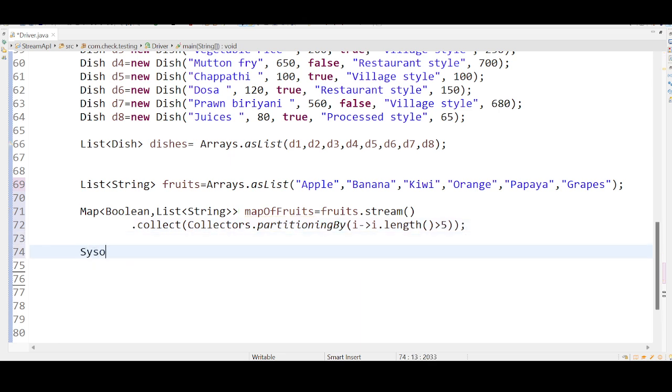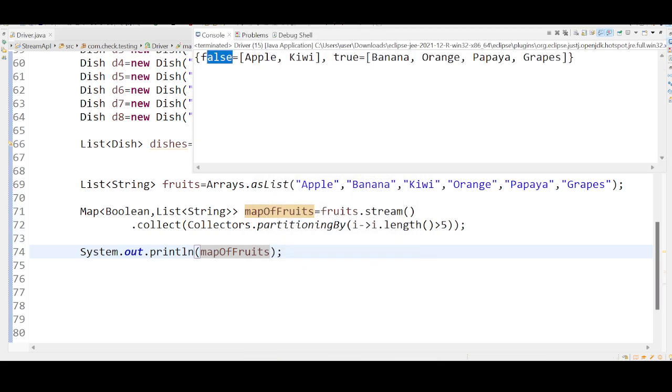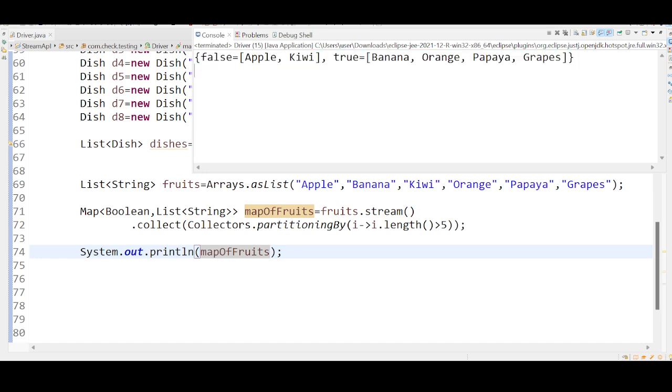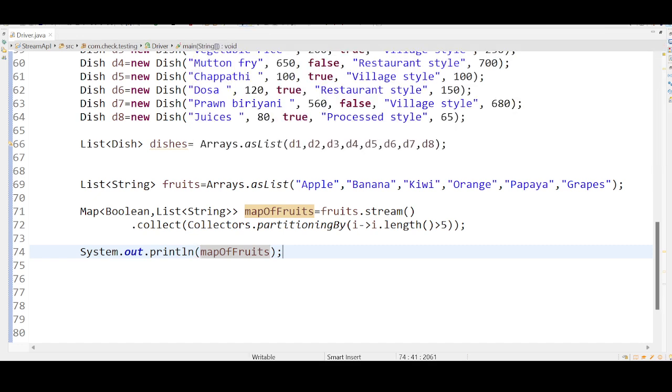Right? So System.out.println, if I try to print the reference variable of this mapOfFruits, you are going to see the output like this: false, apple, kiwi; true, banana, orange, papaya, grapes. But it is not readable. If you give this to the end user, he will get confused because he cannot identify what kind of logic this is. So true, false will not give the complete picture, isn't it? So in order to get the complete picture, I will modify this System.out.println in a better way.